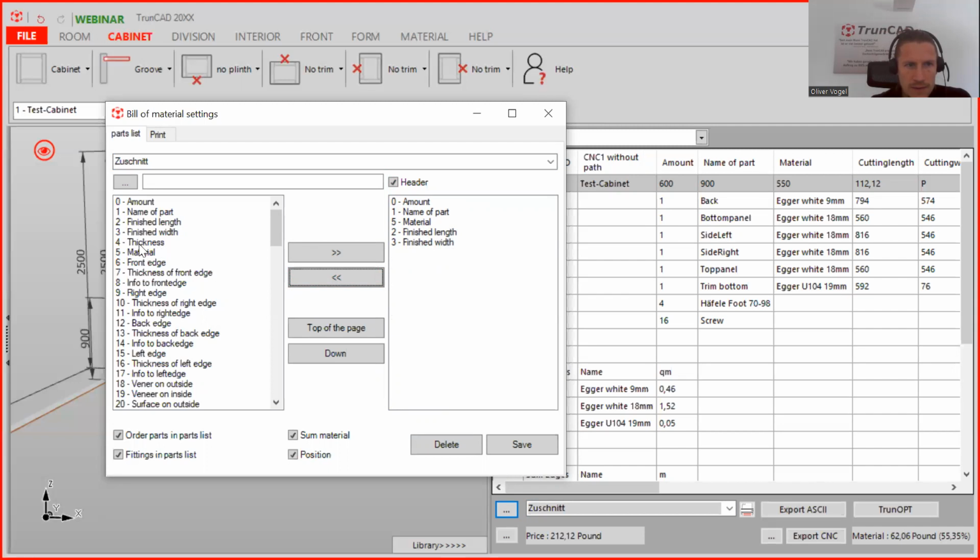When you want to have the thickness, you click on here and then on this button, and you see it's appearing here. So you can also have here the name of the edge, of the front edge, the right edge, of the back edge, and the left edge. And when you want to change the position, like you want to have first of all the front and then the back, then you click here to top of the page or down.